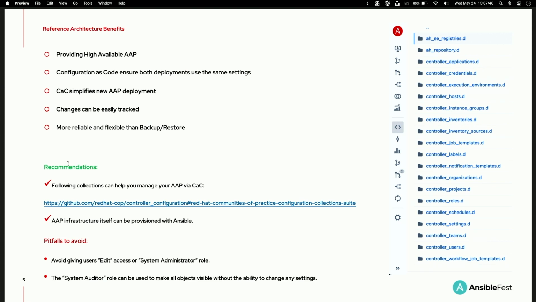There is a collection here, and tomorrow there's going to be a session on it. You can use this collection to export the existing configuration from your existing AAP installation, turn it into configuration as code, and organize it. If you look at that picture, you're going to have a file structure like that, where all of your configuration and all of your objects are in nice YAML format, and you can edit it and push it back to AAP as configuration as code.